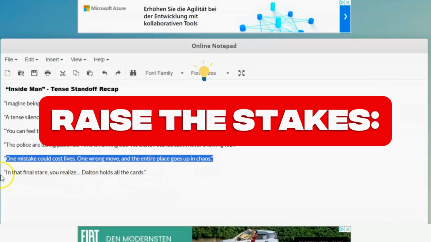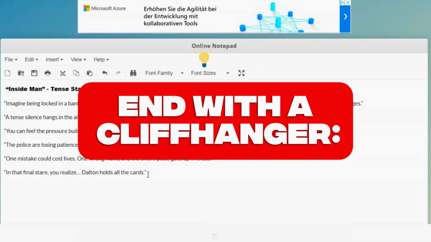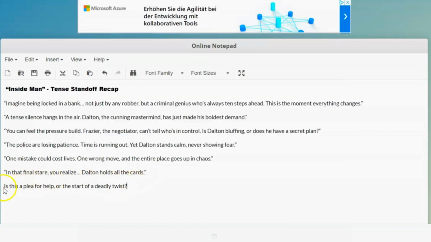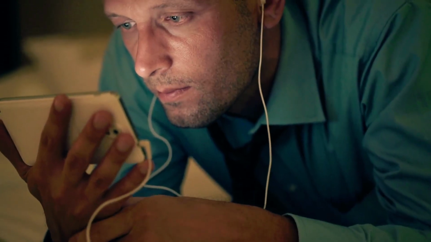Raise the stakes. "One mistake could cost lives. One wrong move, and the entire place goes up in chaos." End with a cliffhanger. In a short, you can close with a line like, "Is this a plea for help or the start of a deadly twist?" Remember, you're not spoiling the whole movie, you're teasing it. That little bit of mystery can tempt viewers to actually watch or rewatch the film.